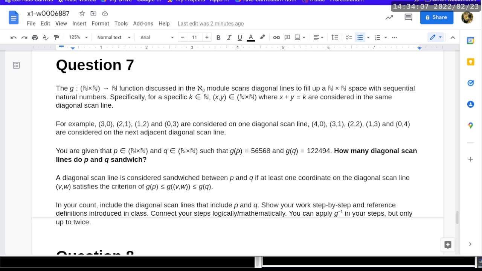All right, so I'm skipping to question number 7 because the other 4 questions are more or less the same. There's one more additional type, but it's not significantly harder compared to the rest. Question number 7 is asking, how do we know how many diagonal scan lines are between 2 pixels? That's including the lines that those pixels are located on.